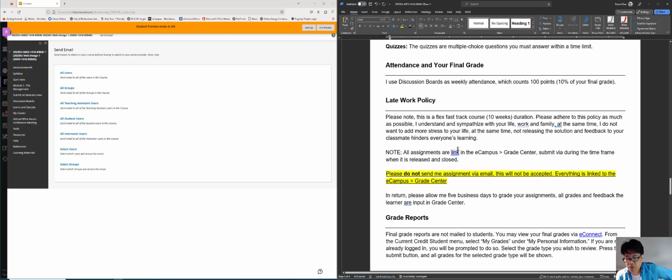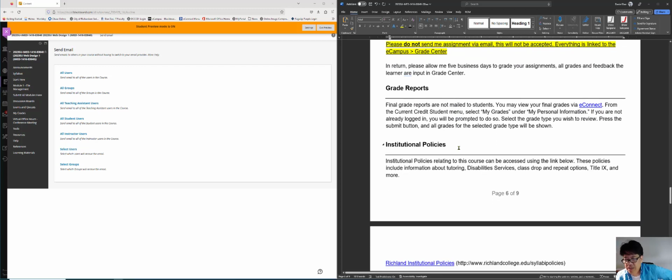Everything is submitted through eCampus for me. Do not send me an email with an attached file or a link. It doesn't work like that. Everything is linked in the Grade Center, all right? Do not change the format of the MS Word document that I give you. Every semester I get somebody who will convert it to another format, Google Docs or whatever it is, and I can't grade that in eCampus.